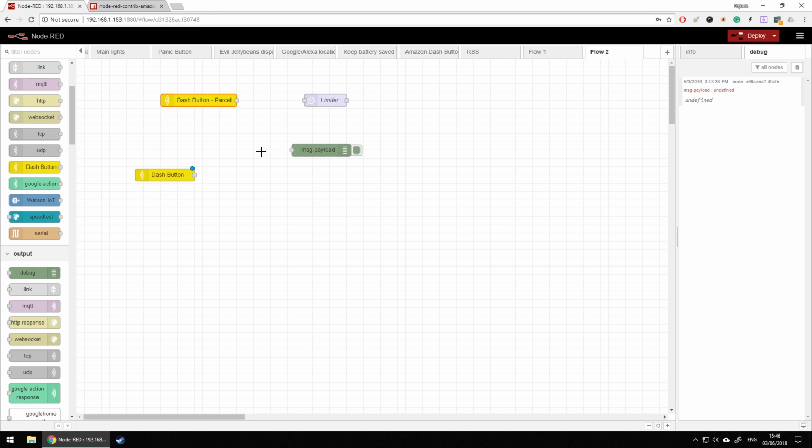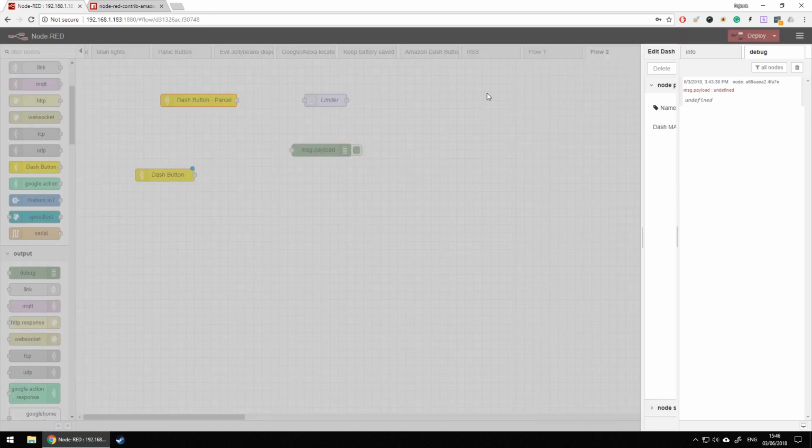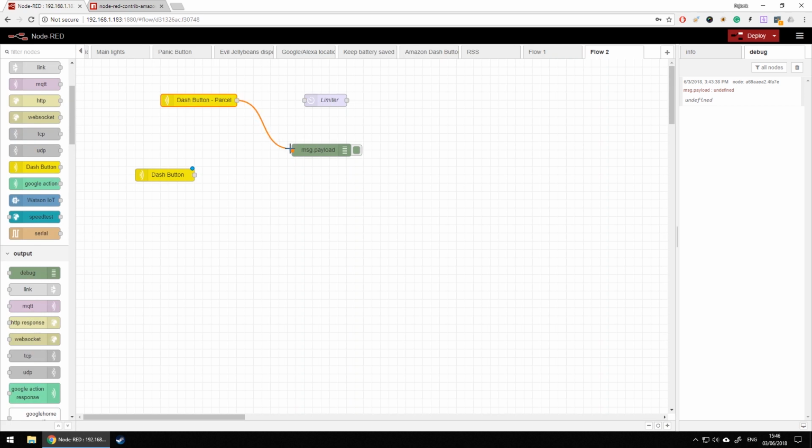So let's test it out. What I'm going to do is connect the Amazon Dash node with the debug node, and then deploy it, and then press the button, and within 5 to 6 seconds I should get an undefined message popping through. I'm pressing the button now, and in a moment I should see the message. Now there is a problem, because I might receive more than one signal from the button, depending on the button. I was able to receive up to 3 of them.